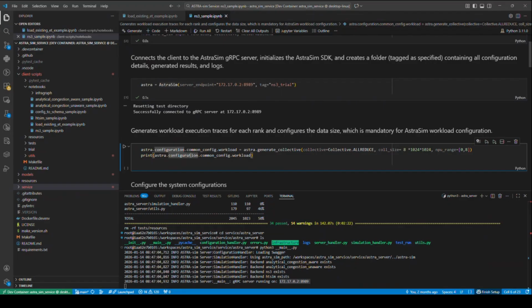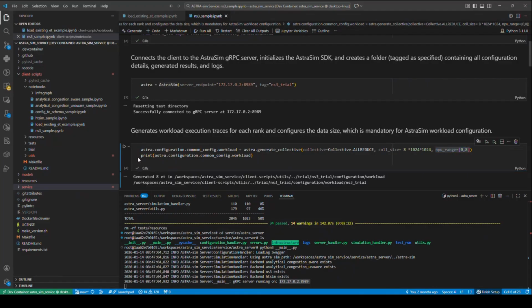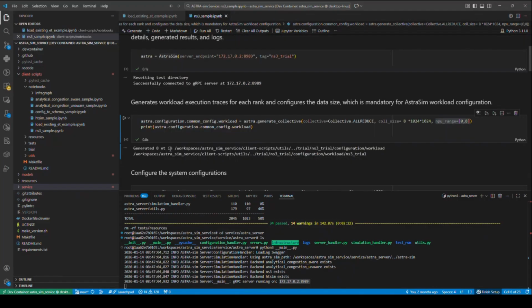Over here, we are going to generate the workload execution traces. Again, ASTRA-sim has its own function that allows you to generate the collective. You need to pass the collective type, the data size, and then the NPU range. On running, it's going to generate the workloads in a specific folder.